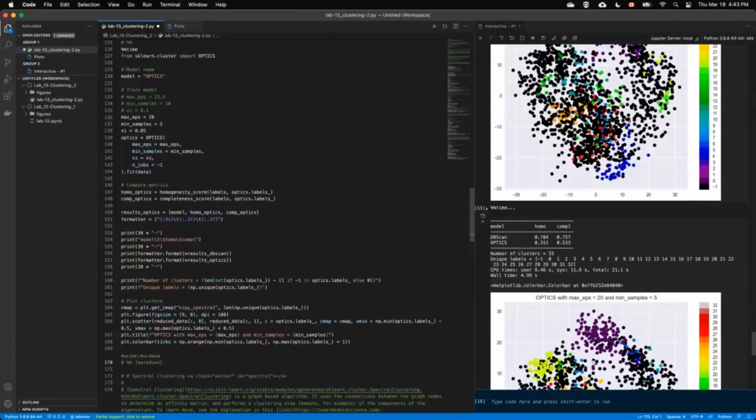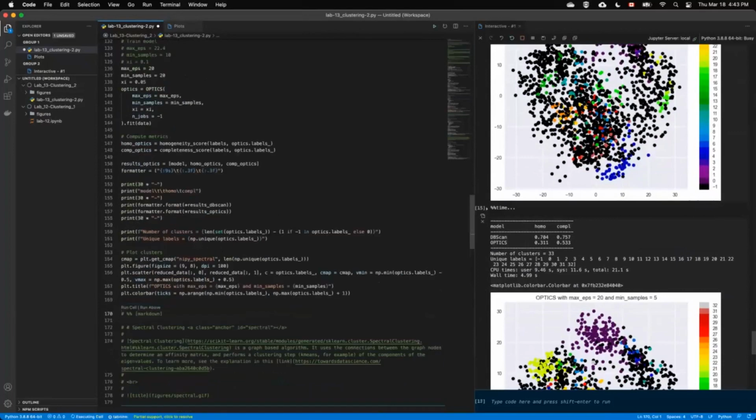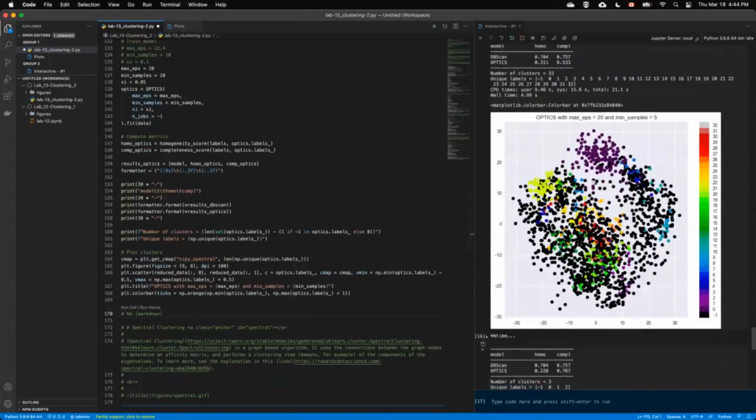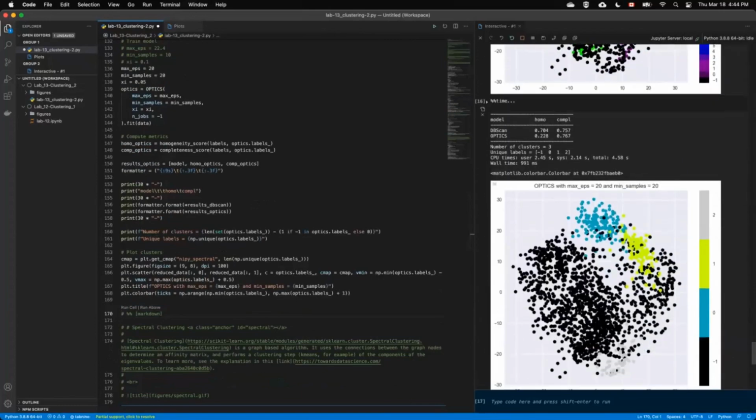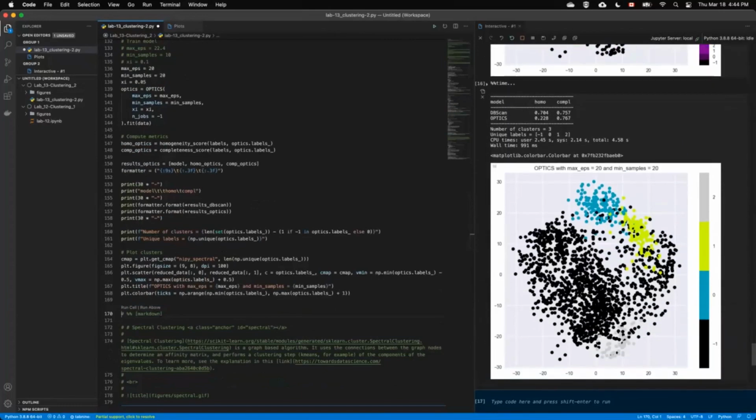So then I started to work with the minimum number of samples. I tried initially 20 as well and see how things change. Now we have just a few clusters. Even the metric for the homogeneity got worse, even though the completeness got better. Remember, everything that's set as one cluster is going to be one here.